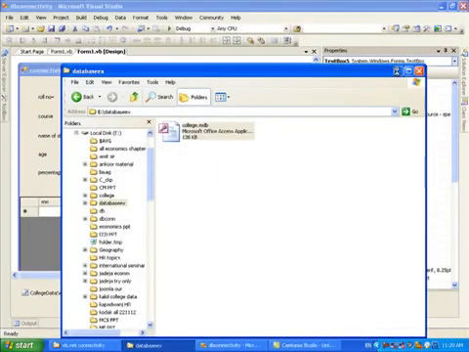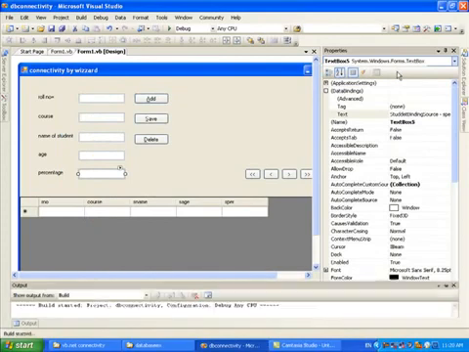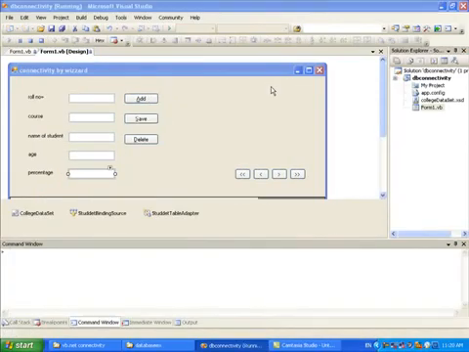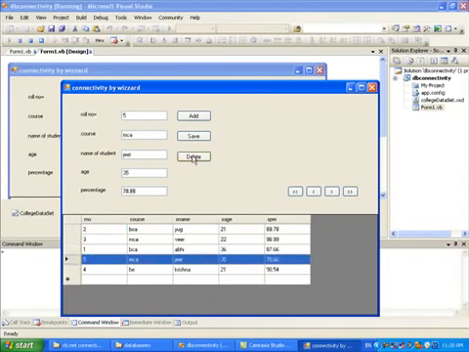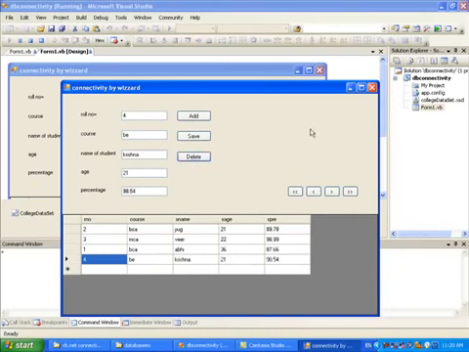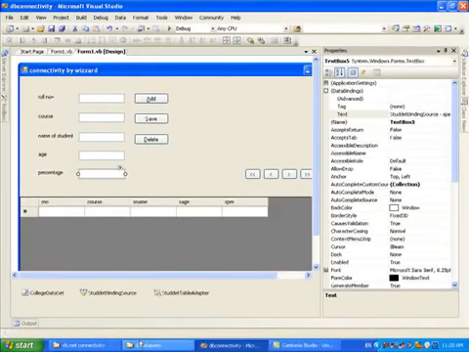Let me demonstrate the deleting process also. I want to delete the record of Jeet. I move there and I press delete. When I delete it, you can quickly look at this. I have 1, 2, 3 and 4, but I'm not finding the 5th record.